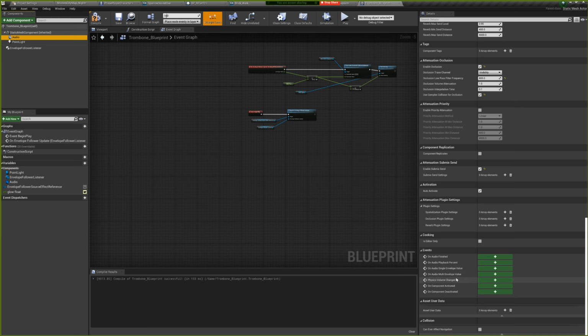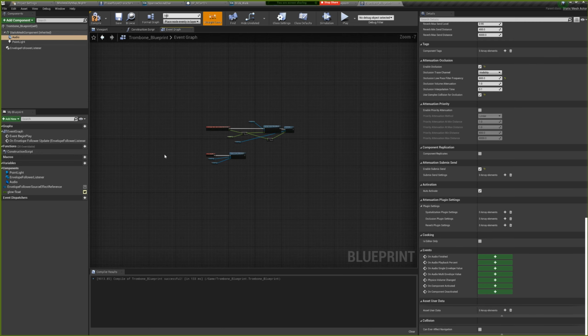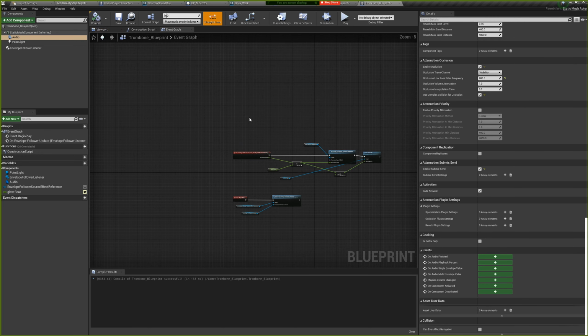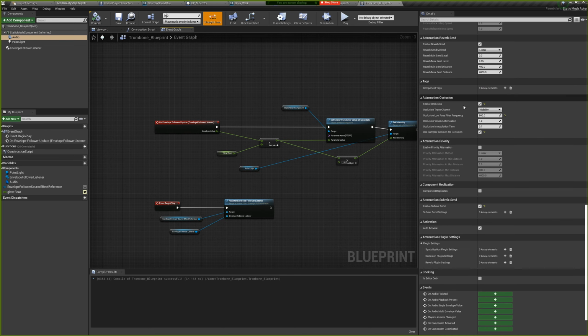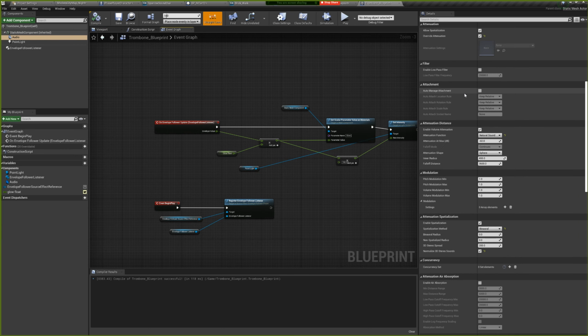There's also envelope stuff, physics volumes changed, and when the audio is activated or deactivated. You can also turn on collision for your audio things if you want your AI to avoid them, though you never would. And yeah, those are all the settings.